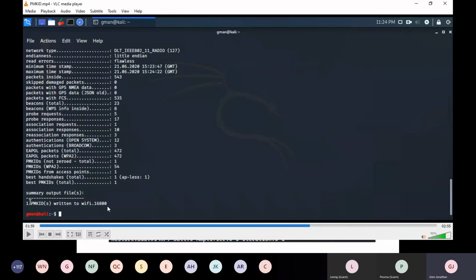All right, so when I was testing it, I was trying to capture the PMKID from all my neighbors' Wi-Fi, but it was unsuccessful, and the only one that worked was my wireless access point, which was called ASUS. So luckily for that. Okay, and once we have the PMKID written to a file, then we can begin to crack it.